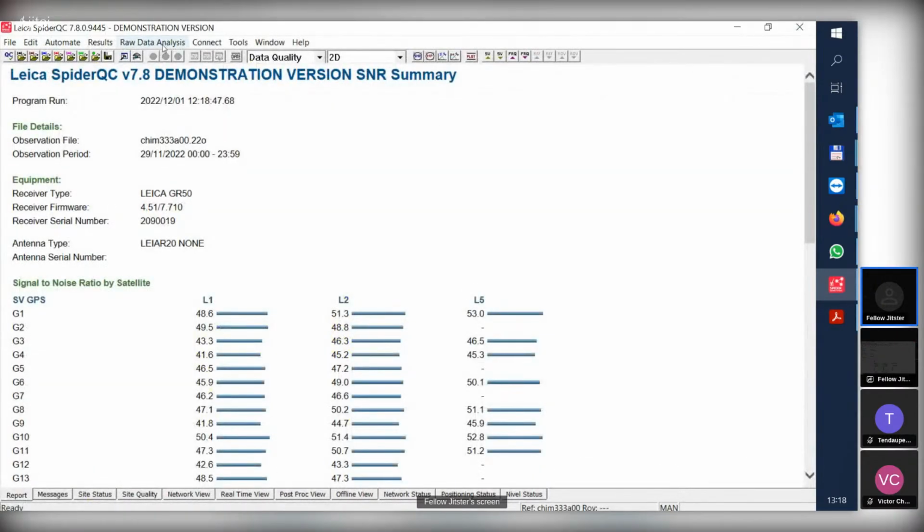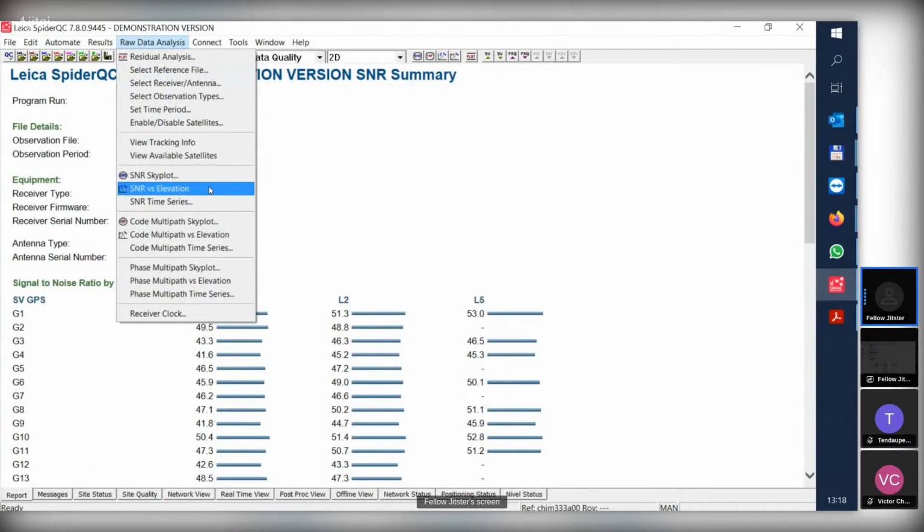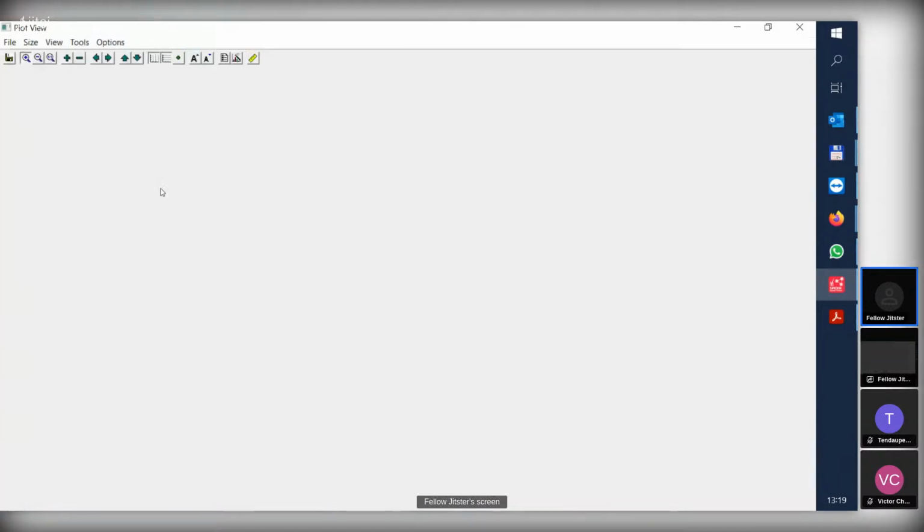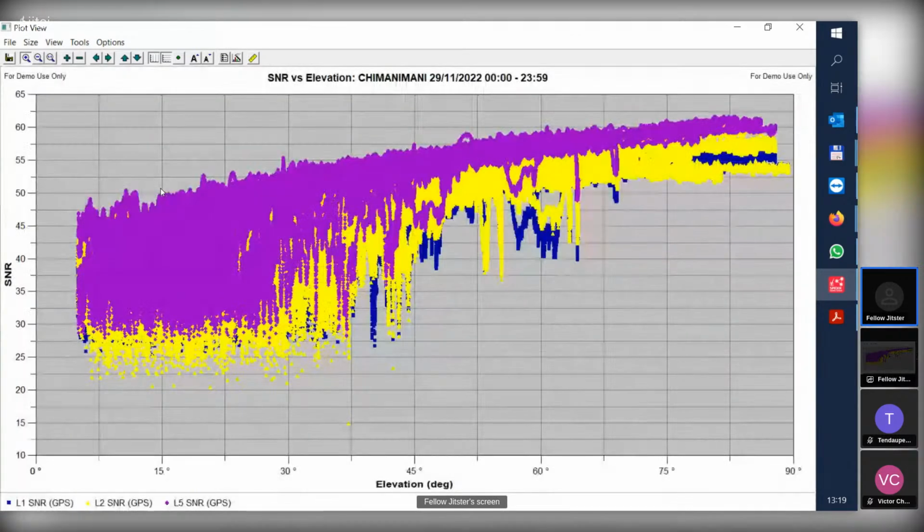So another plot that can be quite interesting is this second one. So we are still working with GPS only, okay? And you select SNR versus elevation. And you will see here basically the propagation of signal strength versus the elevation of the satellite.